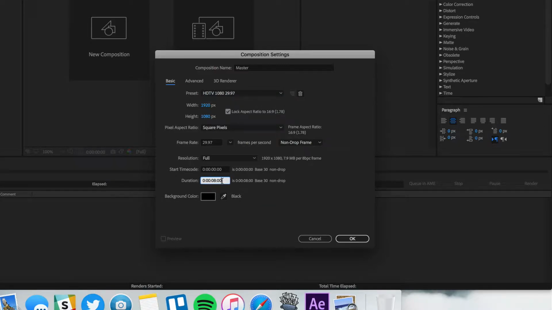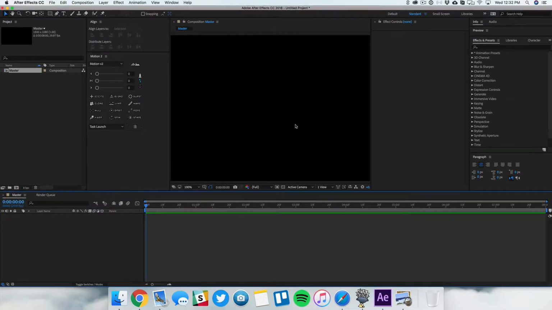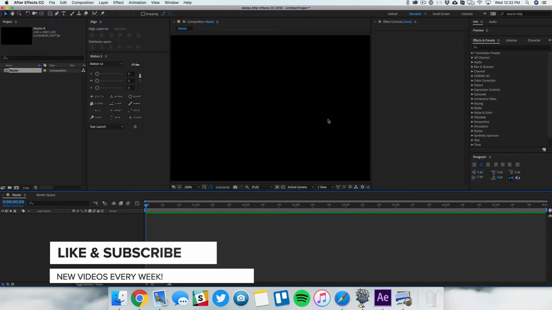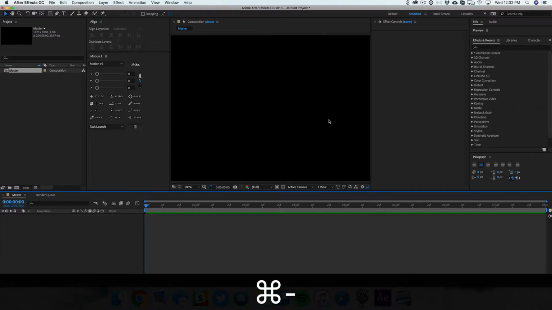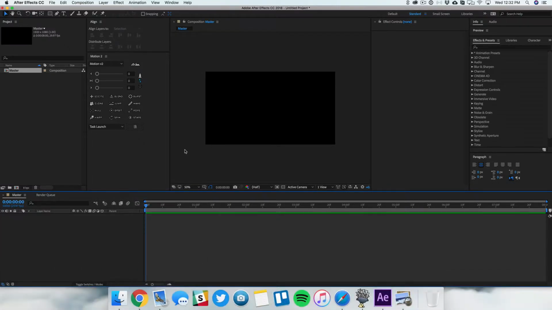Now our composition is gonna be 8 seconds long, so that means we're gonna have 00, because these are our frames, then these are our seconds, minutes, and then hours. So we're just gonna put 08 in the second to right column, and then select OK. Now, if your composition is really zoomed in and you can't see anything, you can actually zoom out by just hitting Command- or Command+ to toggle that zoom.